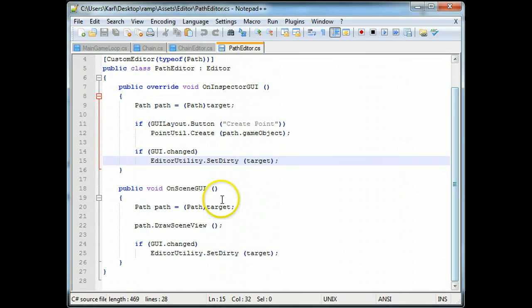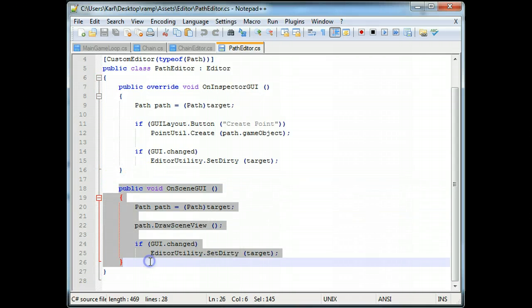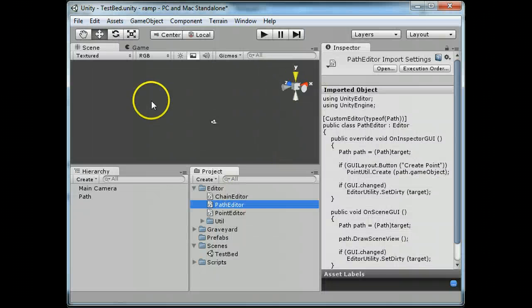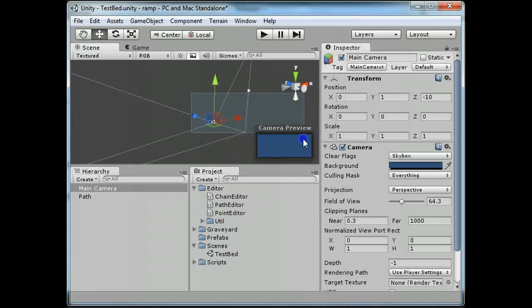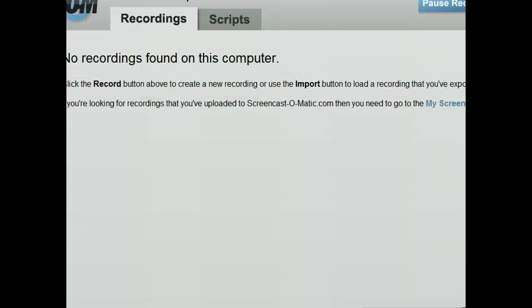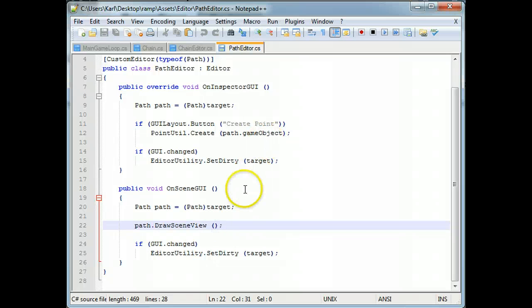But I'm getting there. Finally, there's this guy, on-scene GUI. Now, scene GUI is if you want to customize what the scene view looks like. So if we go back to Unity, this is the scene view. Anyway, this is the scene view, and if you want to draw stuff like this guy or this camera, or you want to do stuff with the select box, that's where you do it. You do it inside of on-scene GUI, right?